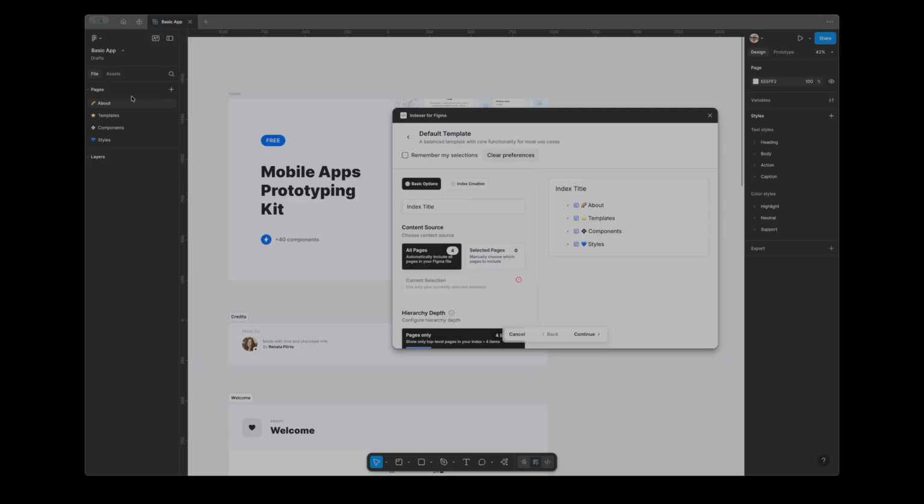It depends on how big your file is. The plugin will take maybe a few seconds to load for you. So once you open the plugin, you'll have two tabs, basic options and index creation. And we have a default value set here, index title, but you can change it. I'm gonna call it my new app.